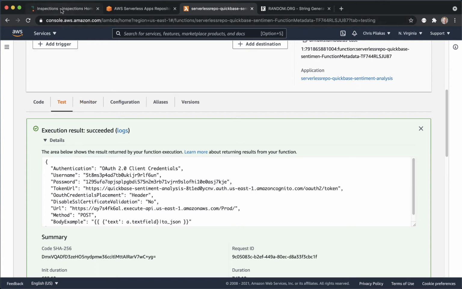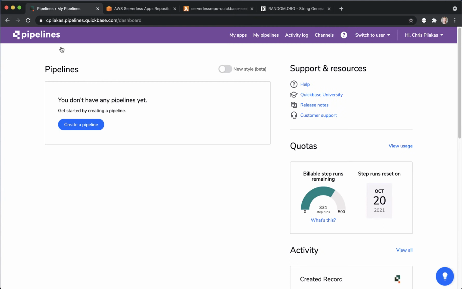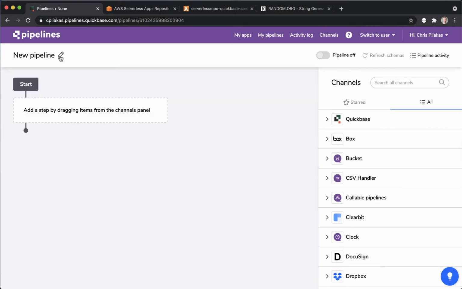Now we are going to create the pipeline that triggers when a record is created in our inspections table. Navigate to the Pipelines tab and click the Create a Pipeline button. Choose whatever name you want. I chose Sentiment Analysis.